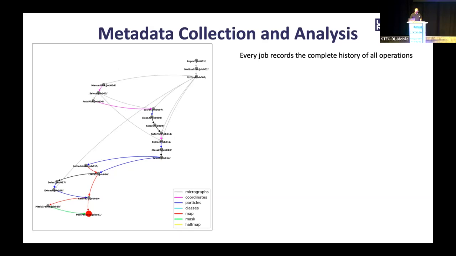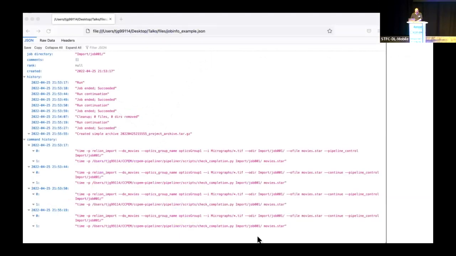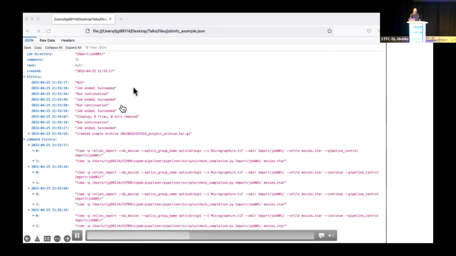So first, every job records a complete history of every operation that's ever been performed on it. So here's, for example, an import job. You can see that it was run, it was continued multiple times, it was cleaned up at one point, and it was used to create an archive. And then again, every single command that was run has been saved.